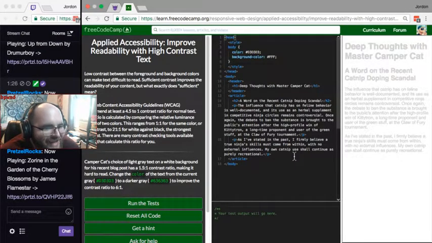Improve readability with high contrast text. Low contrast between the foreground and background colors can make text difficult to read. Sufficient contrast improves the readability of your content, but what exactly does sufficient mean? Web Content Accessibility Guidelines recommend at least a 4.5 to 1 contrast ratio for normal text. The ratio is calculated by comparing the relative luminance values of the two colors. This ranges from 1 to 1 for the same color, or no contrast, to 21 to 1 for white against black, the strongest contrast. There are many contrast checking tools available online that calculate this ratio for you.